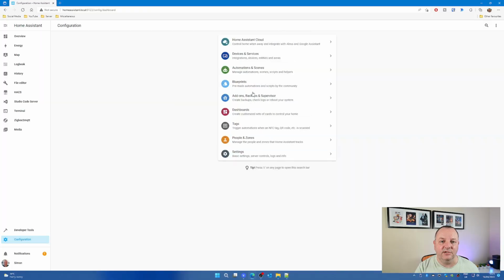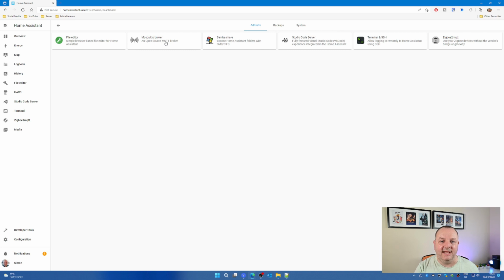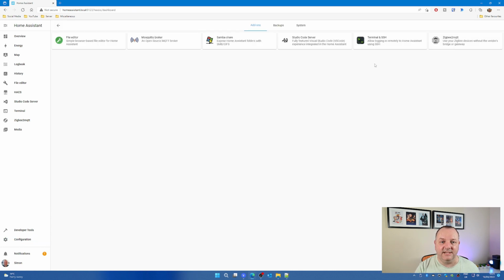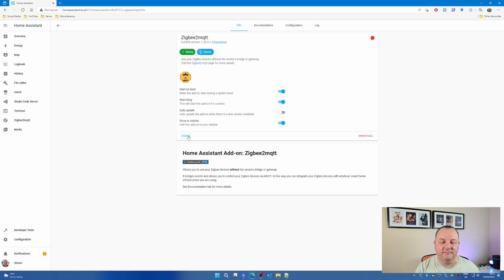So we're going to start Mosquitto first. So back into your configuration and add-ons, and click on Mosquitto, and then click on start. And then basically do the same thing with Zigbee to MQTT. Go into add-ons, click on the Zigbee to MQTT add-on, and click on start. And just give it a few seconds.